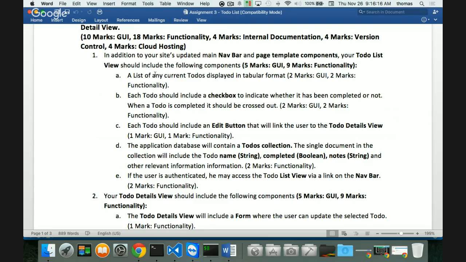So again, here it is. A list of any current to-dos displayed in tabular format. Notice I didn't say count the to-dos, because that's a bonus. How do I count the to-dos? Each to-do should include a checkbox to indicate whether it has been completed or not. When a to-do is completed, it should be crossed out, and it should also be noted in the database, which is probably something I should add in. But I'll leave that to you.